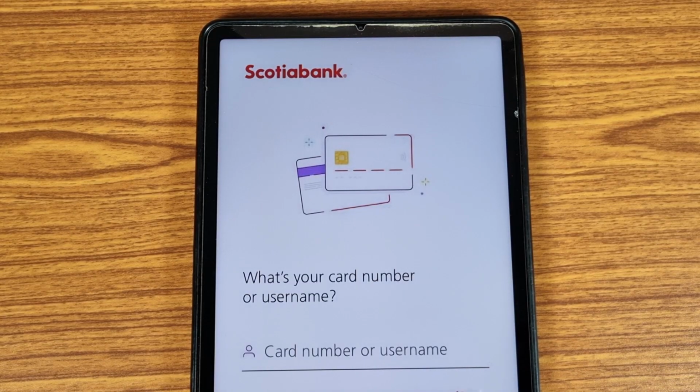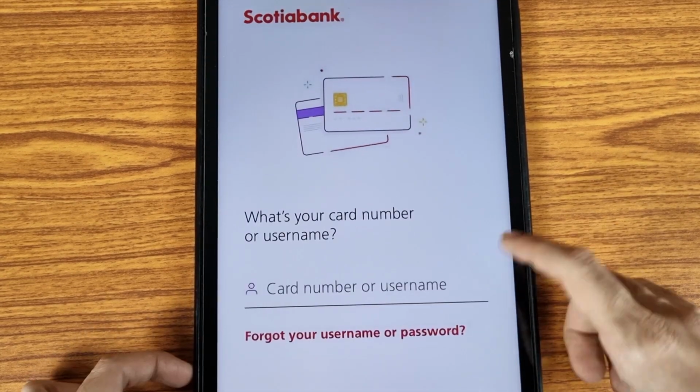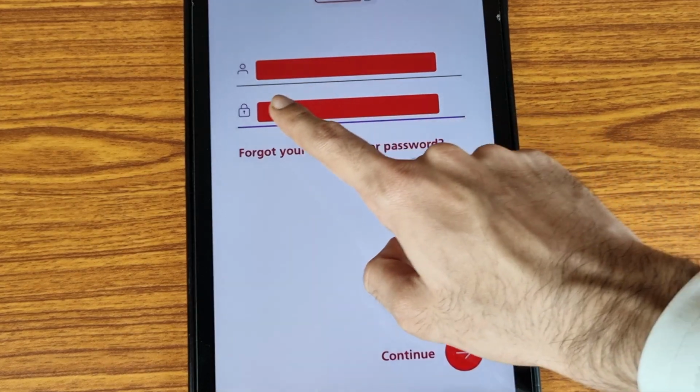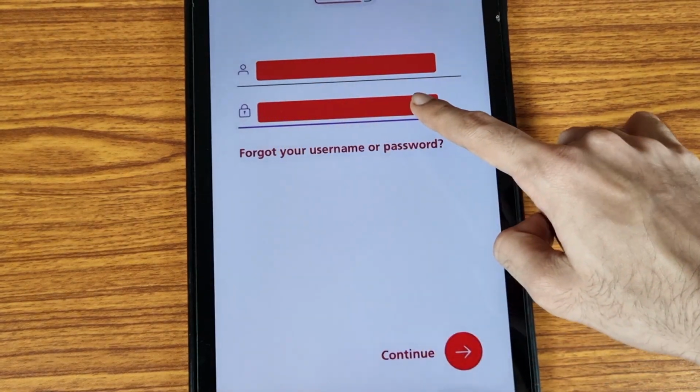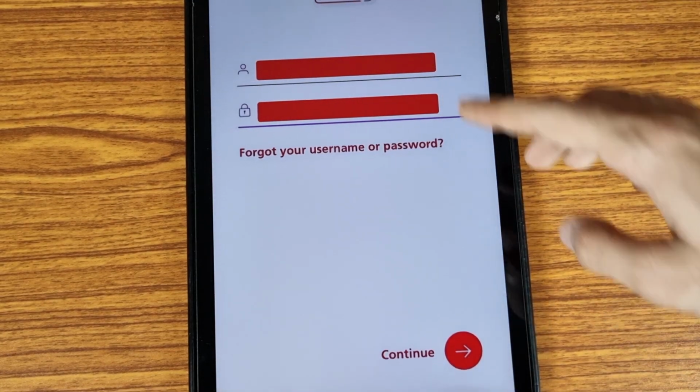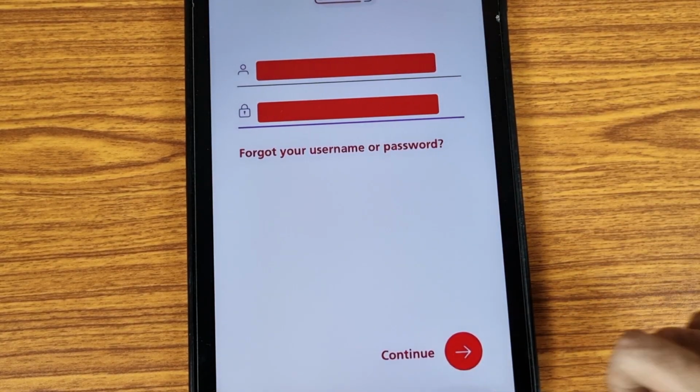Now friends, this is the Scotiabank mobile banking application interface. First of all, they are asking for your card number or username. So enter your card number or username as per your comfort. Now friends, they will ask for your password. So enter your password here. I hide all my information due to privacy issues. After entering your password, you need to tap on the continue icon.